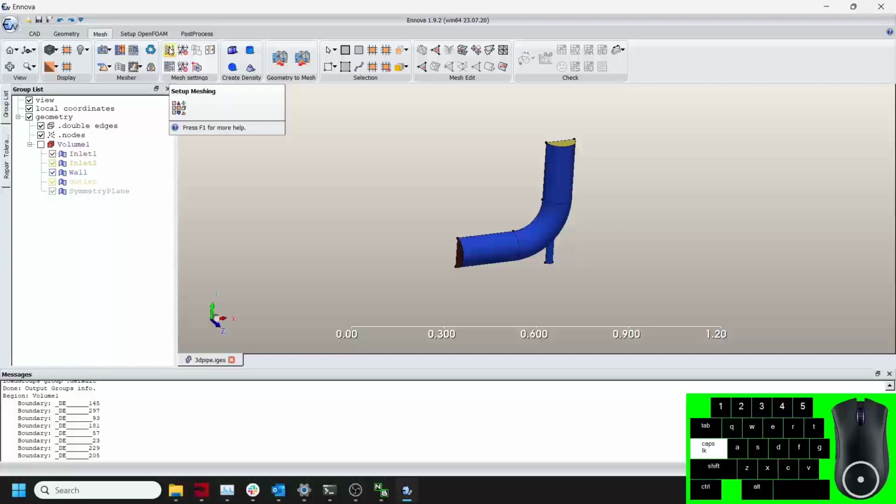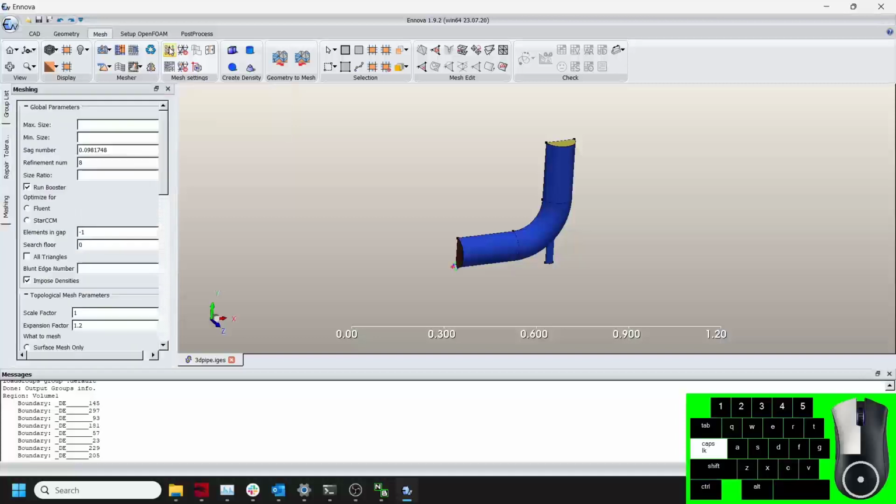To set up the meshing in Ennova, use the top ribbon and select the Mesh tab. There you will see the Mesh Setup panel. Use the Mesh Setup panel to access the global mesh parameters. Here we set the size of the mesh. We are using a maximum cell size of 0.1 and a minimum of 0.005.